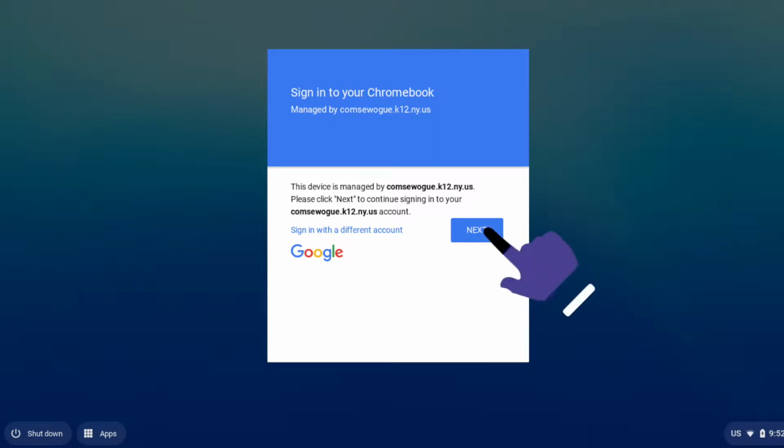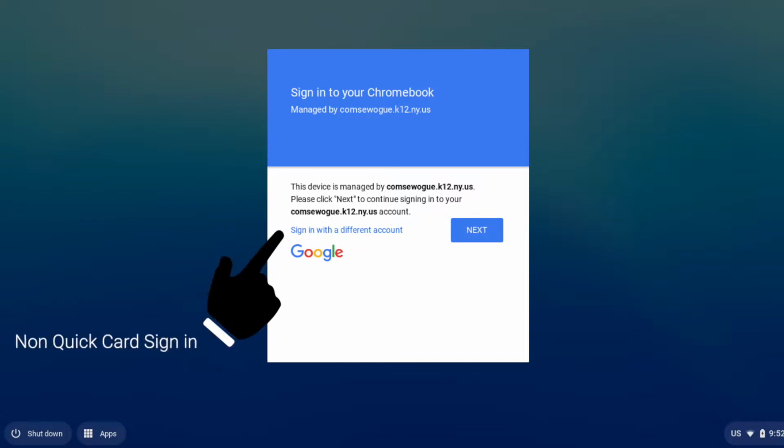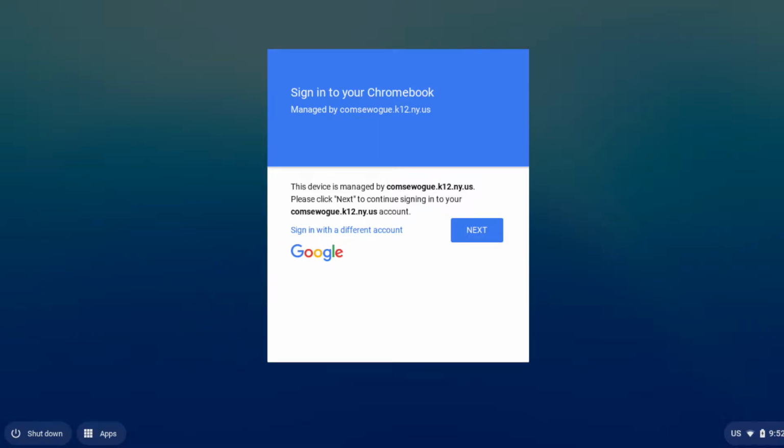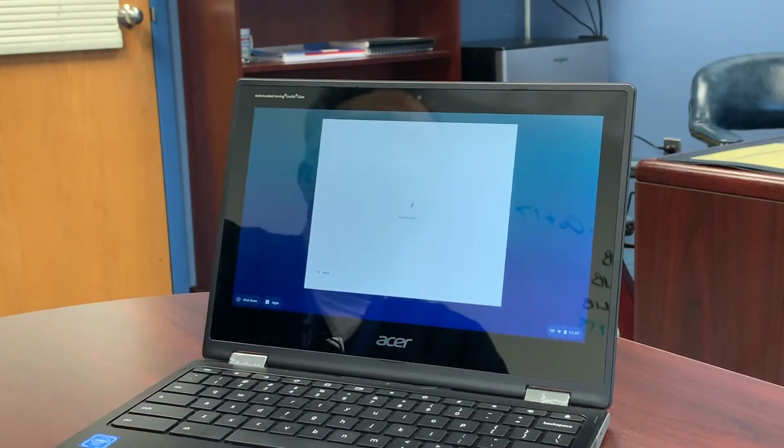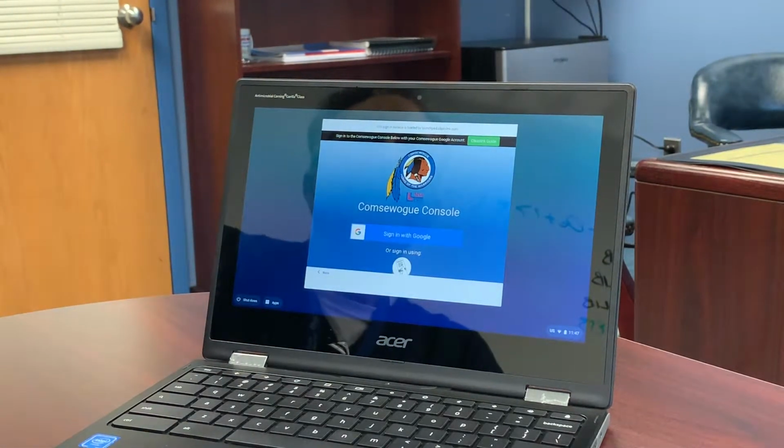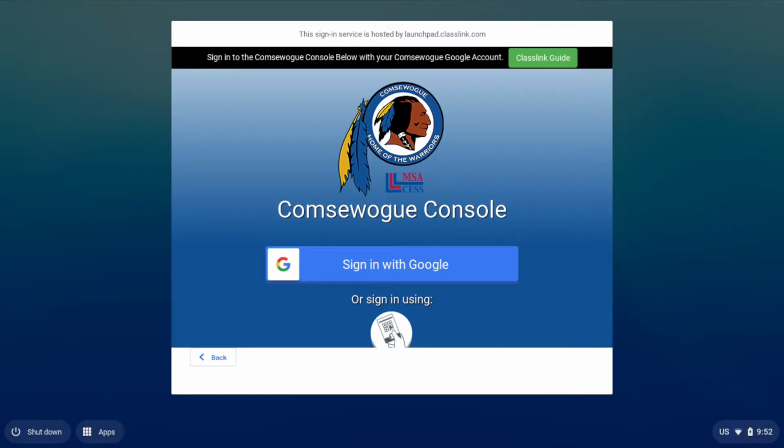You'll notice one option is to click the next button. Underneath that it says sign in with a different account. So if you don't want to use the ClassLink Quick Card, you would press sign in with a different account. If you are going to use the Quick Card, or if your student's going to use that, they're going to click on next. Once they click on next, it'll bring you to the ComSawad console.